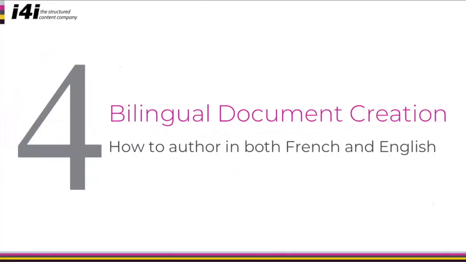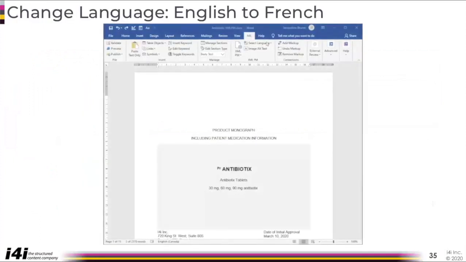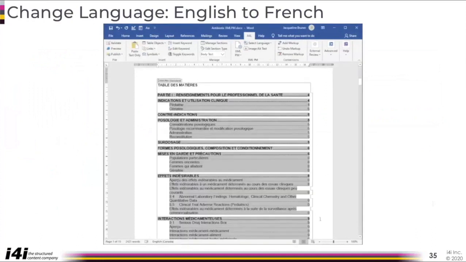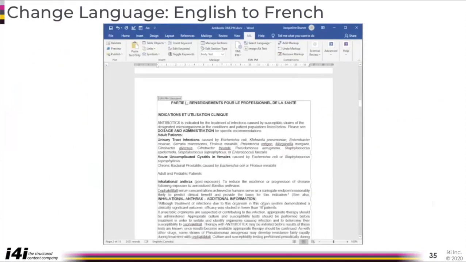One of the things we know you are all wondering about is the bilingual aspects of the XML PM. Let's look at this now. To change the language from English to French, you simply select Français from the language drop-down. The text from the template is all automatically translated, including the title, the table of contents, and the section headings.